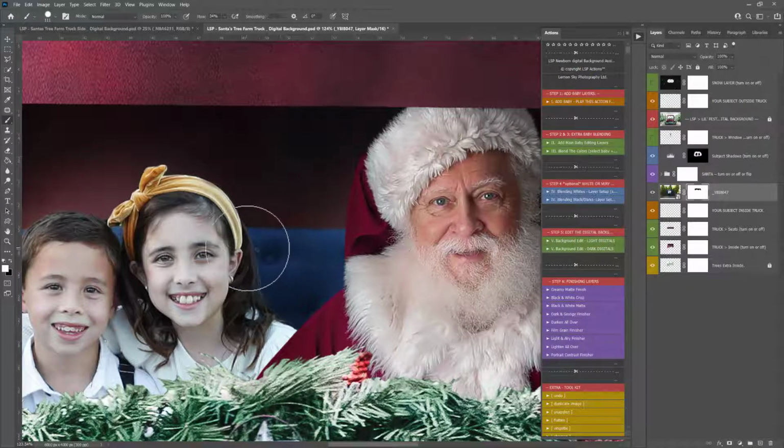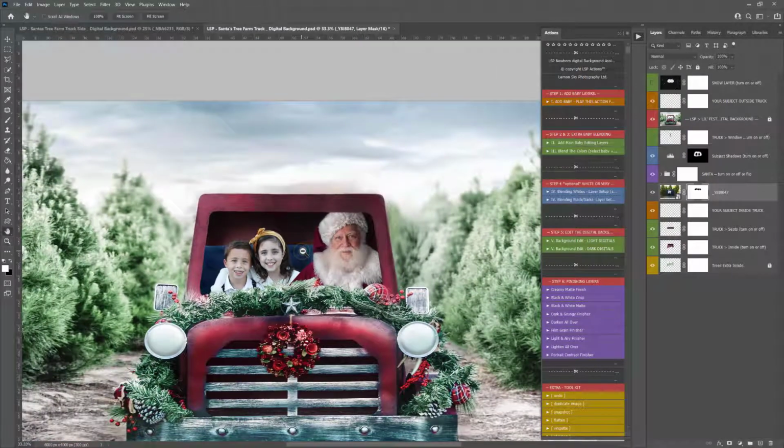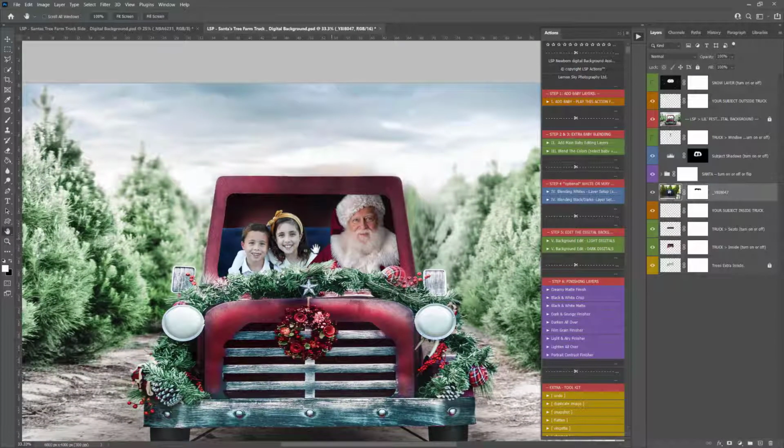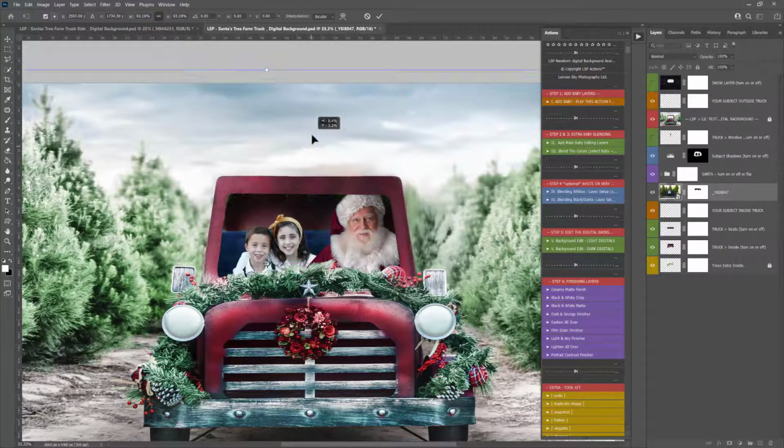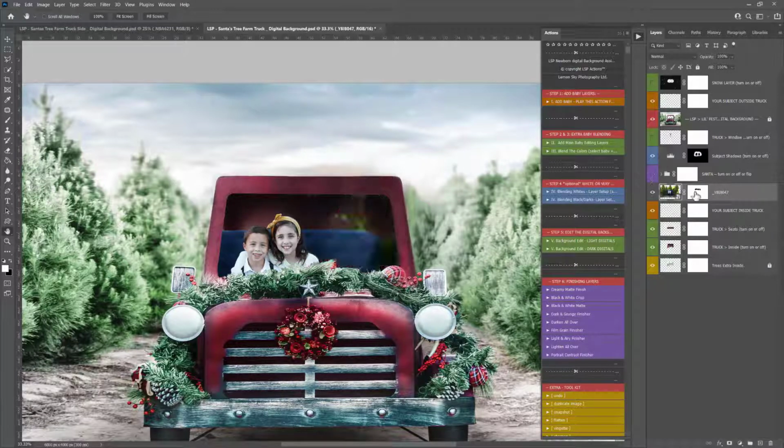So I just got rid of some of the background there. I'm just painting in some of this chair. And there they are in with Santa. And you can Control or Command T to resize this at any point if you wanted to, if you needed to make them look a little bit smaller, a little bit bigger. And you can remove Santa completely if you would prefer to do that.